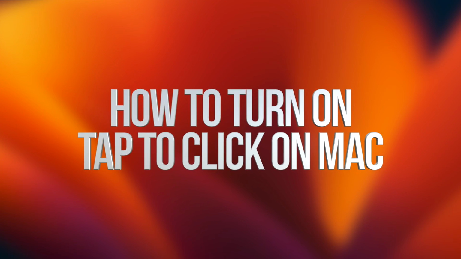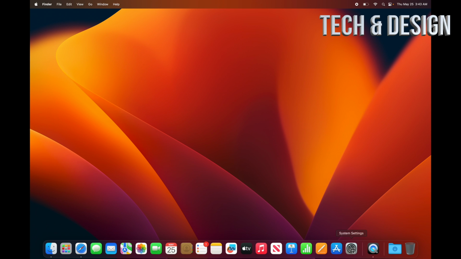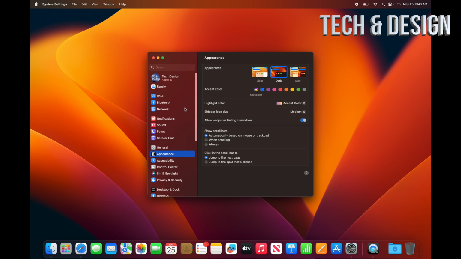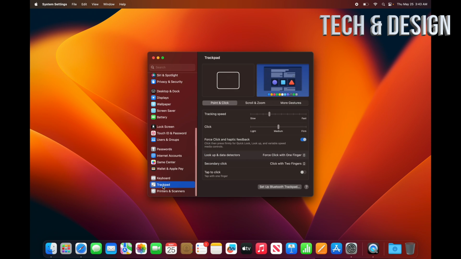Alright, so first things first, you're gonna go into your system preferences. That's down here. So this is system settings. If you don't see that on the bottom, which you will, you're also gonna see it on the top left hand side of your screen, Apple logo. Go into system settings, and then from here, just scroll down. You're gonna see almost all the way in the bottom, trackpad.